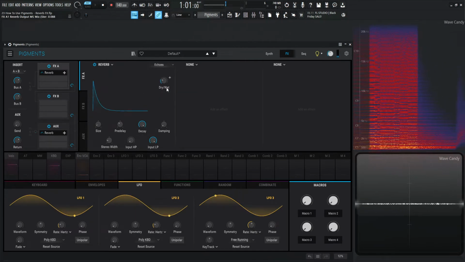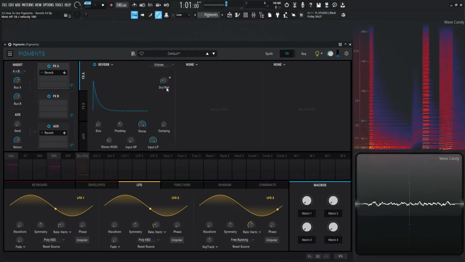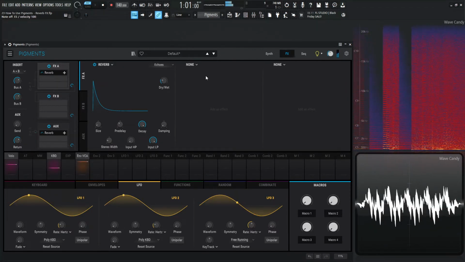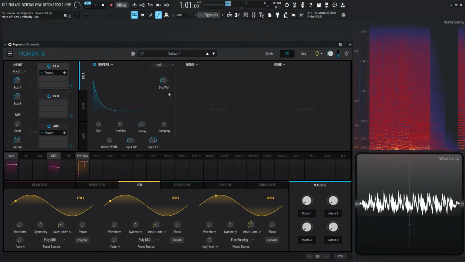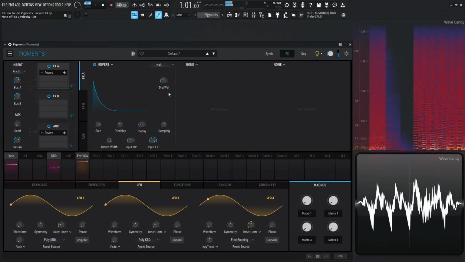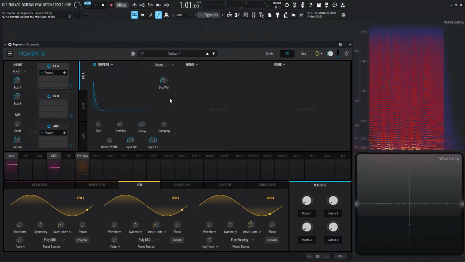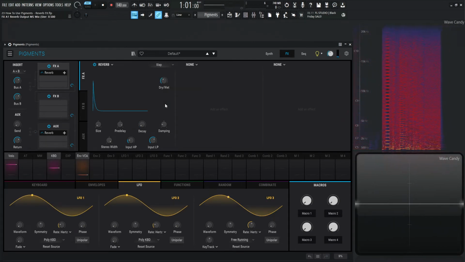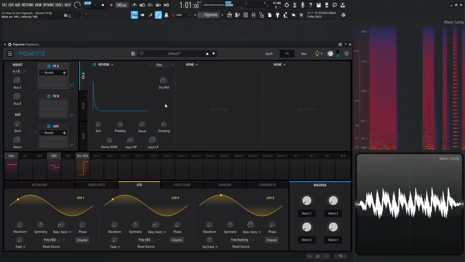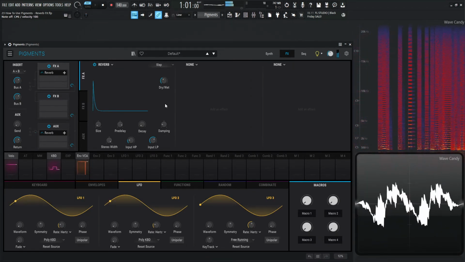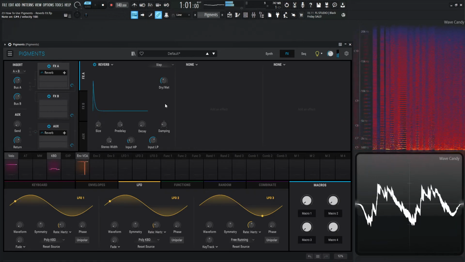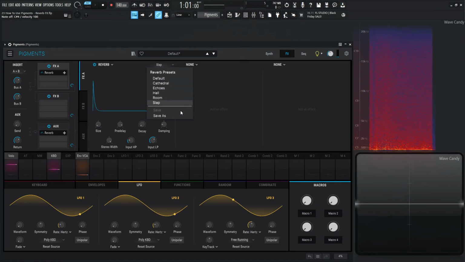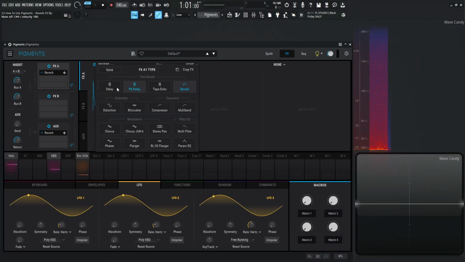And then we have echoes. We have hall. And then we have room. And then we have slap. Keep in mind, you can always save your own with a save as and create your own presets for all these different modules in the future.